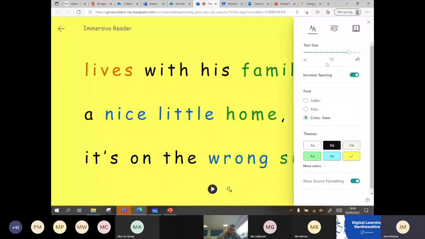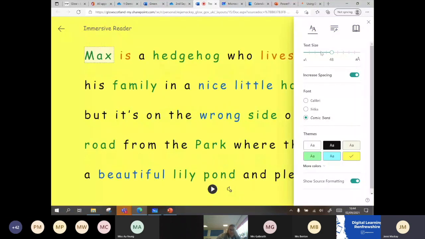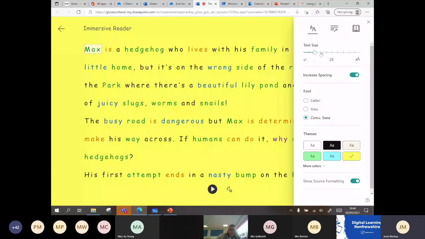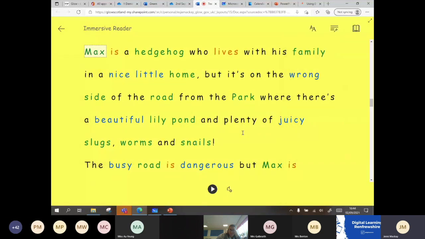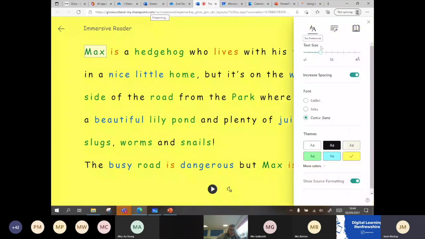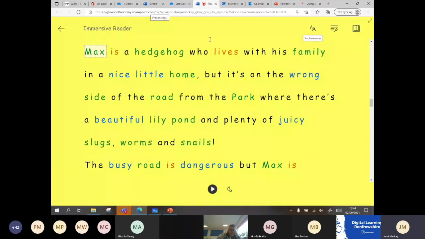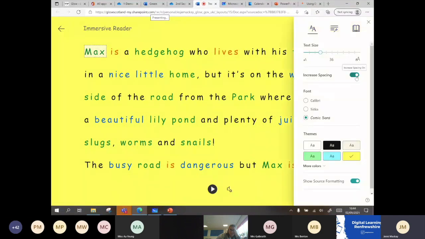Rather than photocopying it and sharing it out, young people can look at it. First of all, you saw there in my text preferences, I can change the size of the text so that it's easier to read for participants in my class. I can also increase or decrease the spacing, and I can change the font.